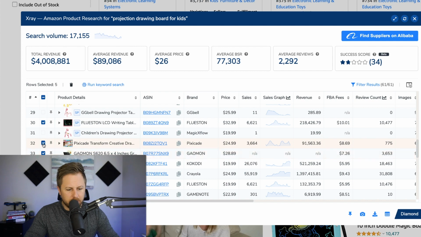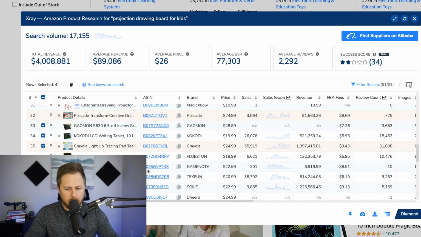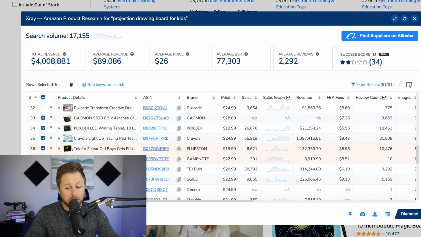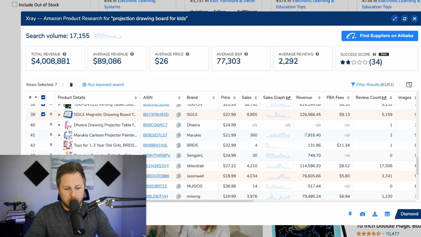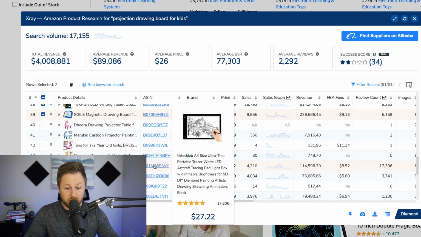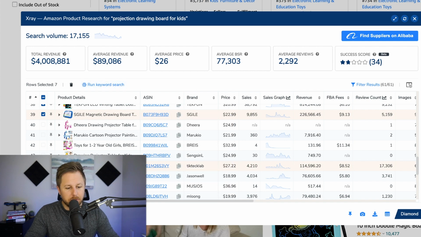Here's another one, Transform Creative Drawing. But you want to go through here, see what has high reviews, and see if it is the same product. It is a tablet. It's not a projection drawing board, so it's a different type of product. So I'm going to get rid of that, get rid of that. This one has 17,000 reviews, and it is an ultra thin portable white LED tracing pad light box. So that is not for kids. It's more for like an adult. I'm going to get rid of that.